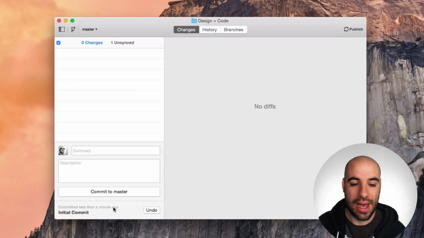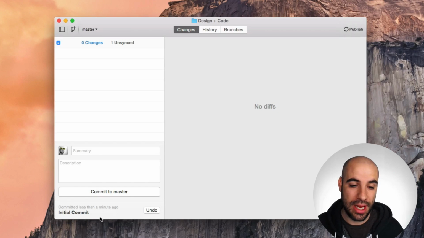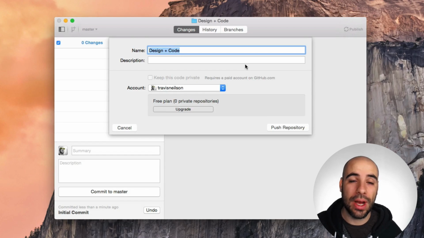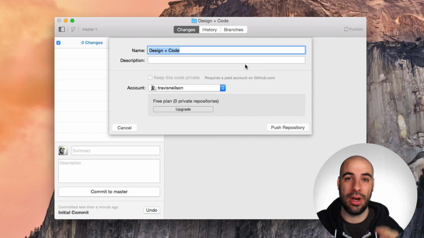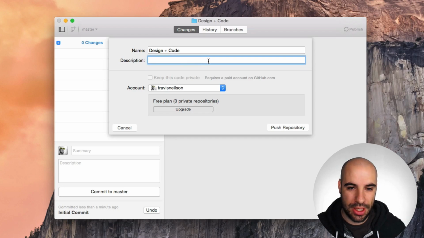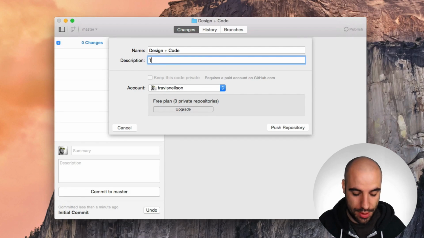So now that I have the commit made, and it's right here, it's logged here as a commit, I want to send this commit up into the cloud. I want to send it to GitHub, and I'm going to do that with this publish button right here. So what we're going to do now is create this repository up on the cloud. We have a name for it and a description. The description is going to say the new version of my personal website.